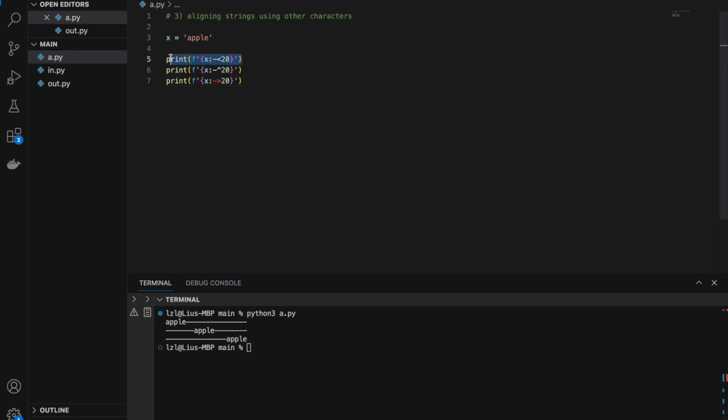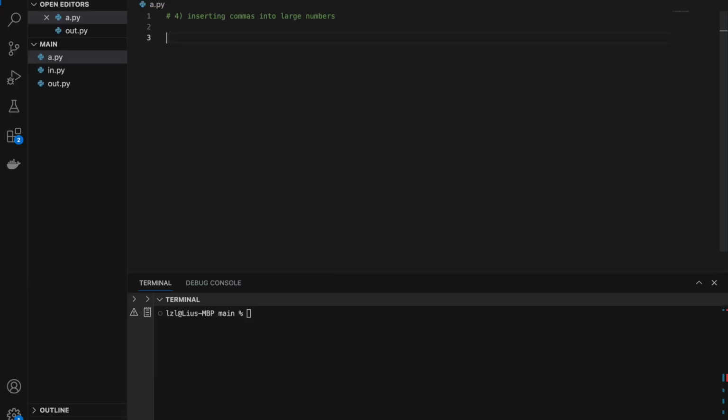But in my first F string here, Apple is aligned on the left side. In my second string here, Apple is in the middle. And in my third string here, Apple is on the right side. So here, I can put like X, and I can put, let's say, an equal sign here. And they'll be aligned with different characters instead. Number 4, inserting commas into large numbers.